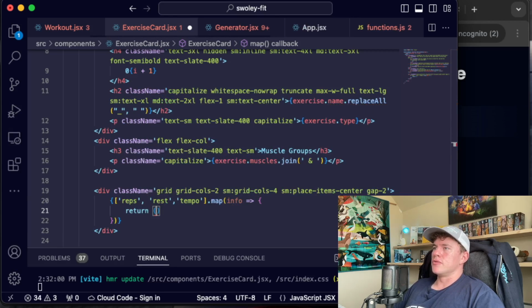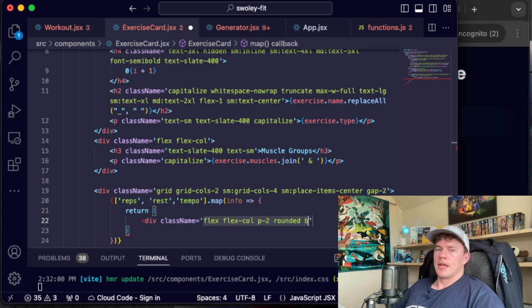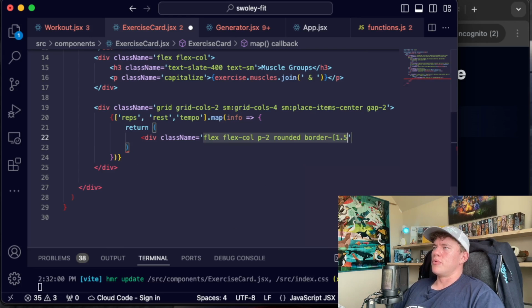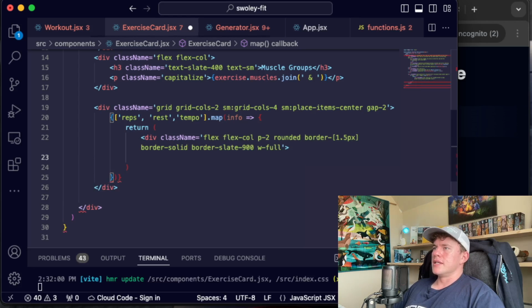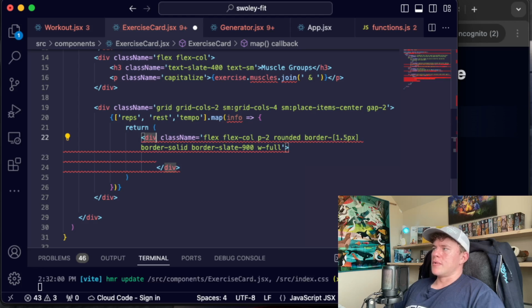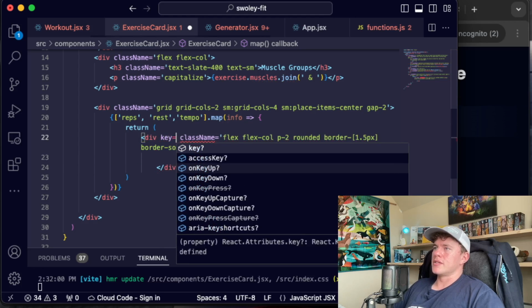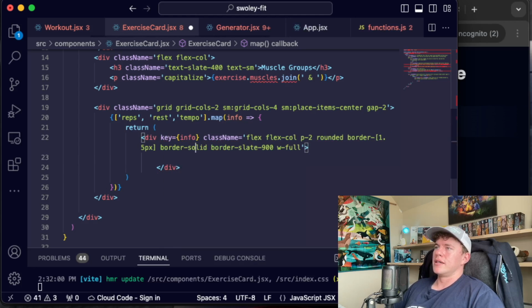And in here, we're going to return a div that has a class of flex col, a padding of 2, a rounded, and then a border of a custom 1.5 pixels, border solid, and a border of slate 900, and a width of full. Inside of, we'll close that div. We also have to make sure that we give it a key. The key is going to be equal to info, since the key name is already guaranteed to be unique.